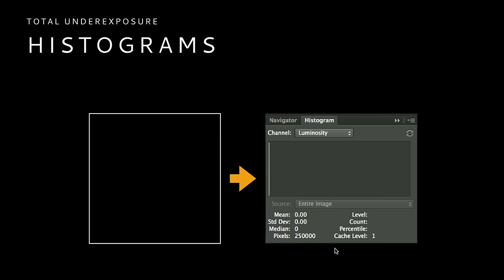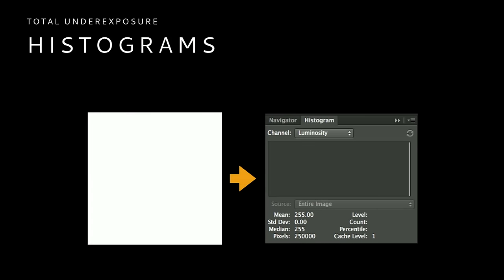And so you can imagine what this histogram would look like if it was completely white, which is that we would have a full height spike all the way on the right side of that histogram.